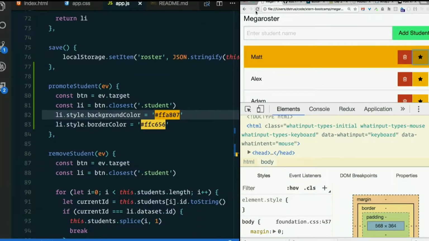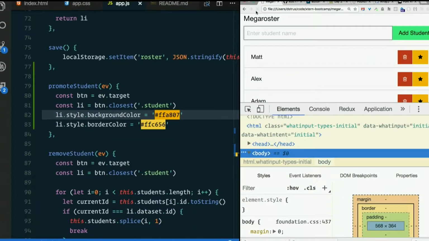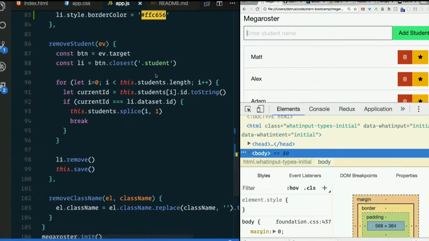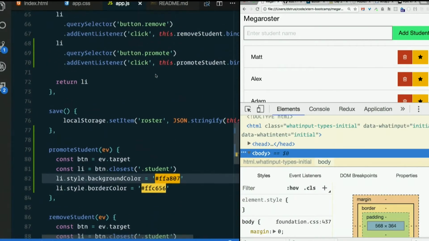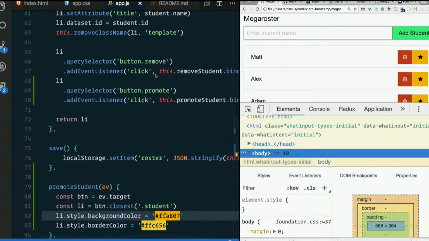Now what happens when I refresh the page? It goes away, right? We need to persist this. This is part of our state. We need our data to reflect that the student has been promoted. Well, how the heck do we do that? So what if this student object that we've been throwing around had another property called promoted, and we set it to true when we promote them?